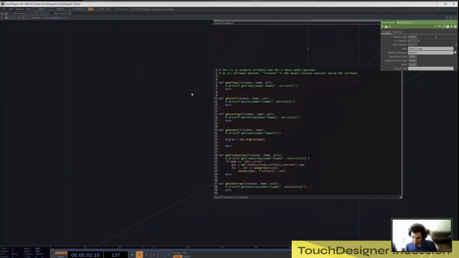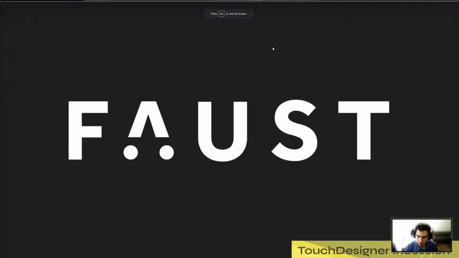So maybe we should move over to Faust. That's a good segue because I mentioned that I use Faust for ambisonics. Faust is a great programming language that started around the same time as Chuck in the early 2000s. A core feature is the colon operator that connects signals, as they're known. So that's why it's used in the logo here.